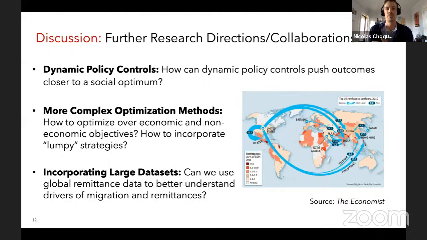There's also more complex optimization, looking at maybe lumpier strategies, things that you invest in one time step, but only pay out maybe over 10 or 15 time steps. And then finally, I'm really interested in looking at remittance data sets. I think there's a possibility for having pretty big data on remittance flows from different parts of the world and seeing how this is tied to different climatic conditions at both the source and destination.